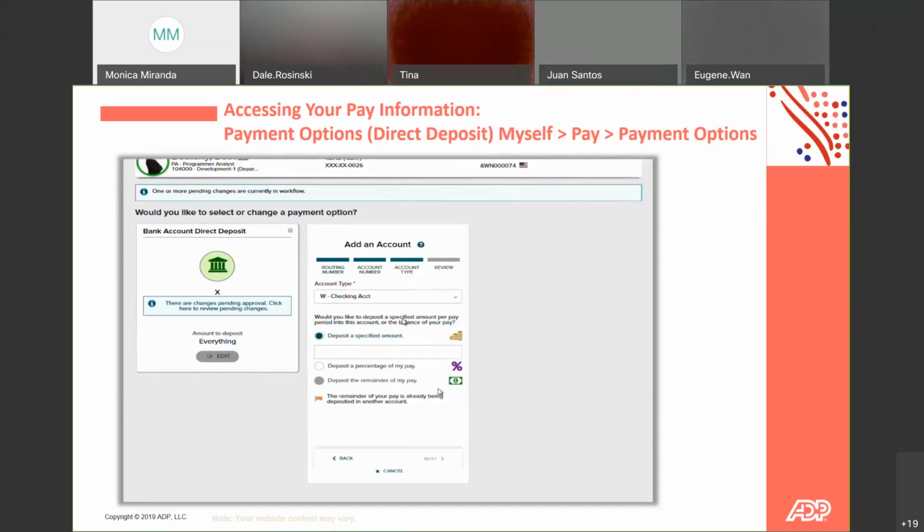The next step will be for you to enter which type of direct deposit it will be, either checking or savings. Then you can enter a specified amount that will be deposited into that account. Or you can choose to put a percentage of your pay. So in here, we're seeing that it's at 5%. And just note that the remainder of the pay, in this case example, is already being deposited in another account.